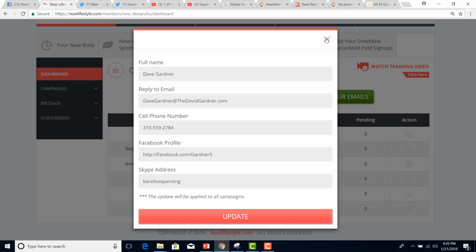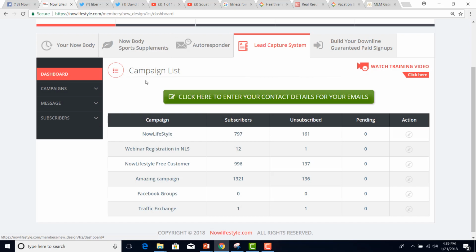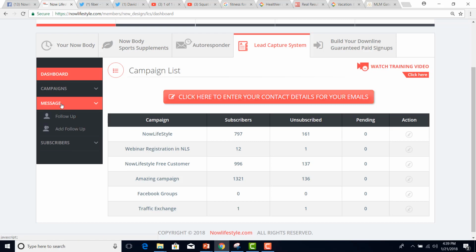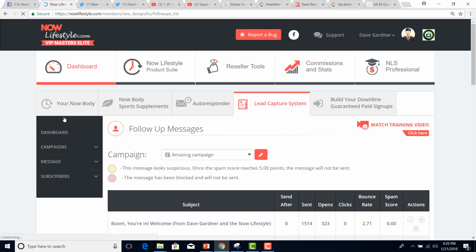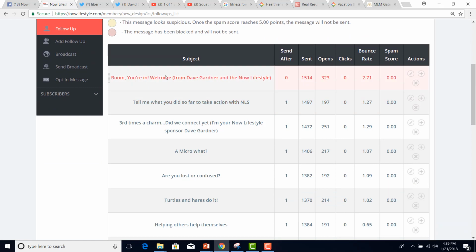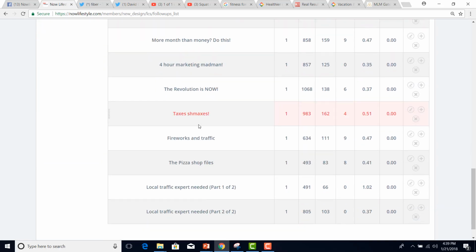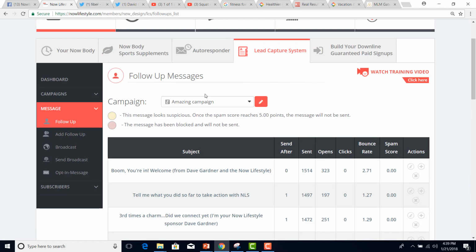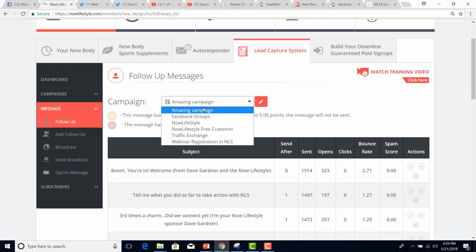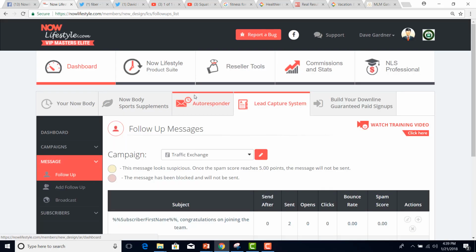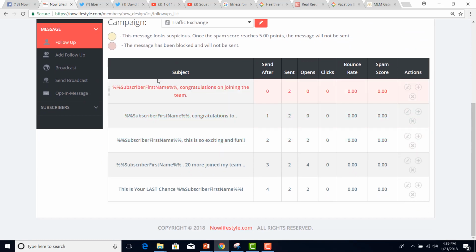What happens is that's going to populate emails for you. If you've already added some emails, if you've been in the system from before that, the system won't override them for you. How you find your emails, if you go into message and then click on follow-up, you'll have your follow-up messages. These are all messages that I've put in, probably about 20, for the amazing campaign. But one of them I haven't put in for is the traffic exchange, and the system automatically generated them for me. So it says, for example, subscriber first name, congratulations.